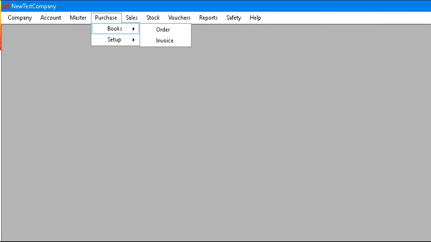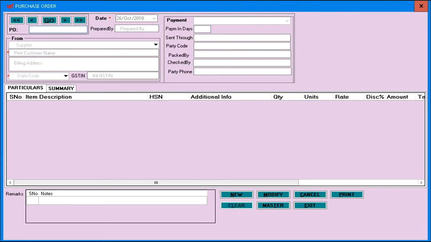Now we move on to the commercial documents, and we'll start with the purchase books. In purchase books, we support purchase order and purchase invoice. When you select the order menu option, you'll be shown this form. So this is the look and feel of a purchase order. To create a new order, you need to click on the new button. And if you want to modify or cancel a specific order, first you need to navigate to that specific purchase order and then click on the modify or cancel button.